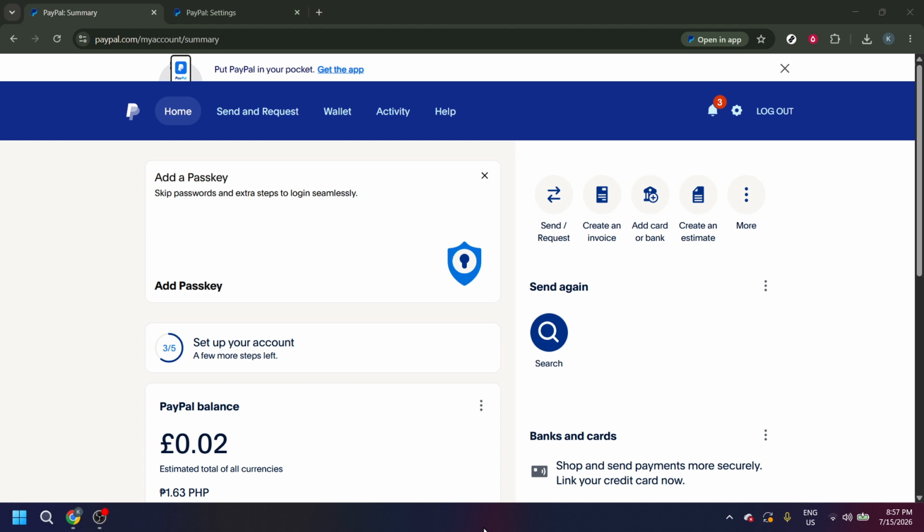To begin, sign in to your PayPal account and look toward the top area of the page for the gear icon. This is the settings menu, and it's where you'll find account preferences and privacy-related options. Go ahead and click the gear icon to open your settings.